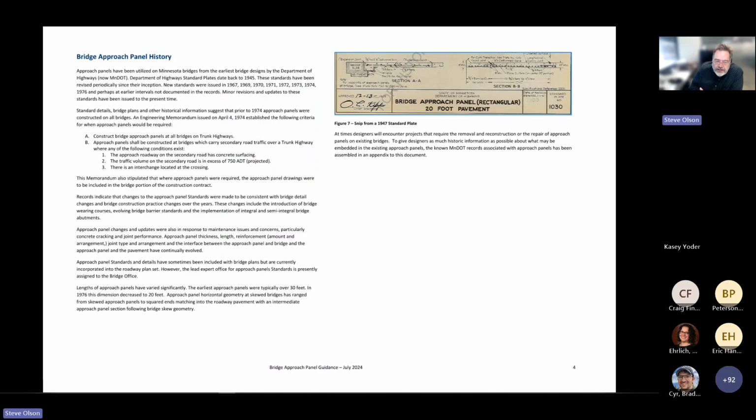After the introduction, MnDOT's been using approach panels since 1945. So Mr. Rokamp dug up all of MnDOT's records pertaining to approach panels, and it's a 275-page document that's the appendices that are nearly complete here. If you've got an older project with older approach panels in it, Paul's put together a nice piece of work to help you understand what may be incorporated into the bridge you're working on.